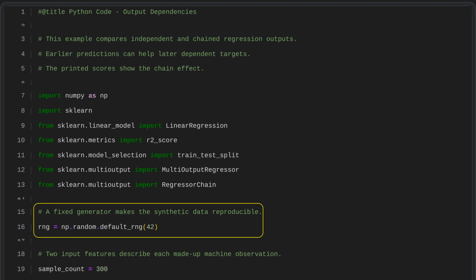We create a NumPy random number generator with a fixed seed of 42, so the synthetic data is reproducible. This ensures the same random numbers are produced each time the code runs, supporting consistent experiments and easier debugging.